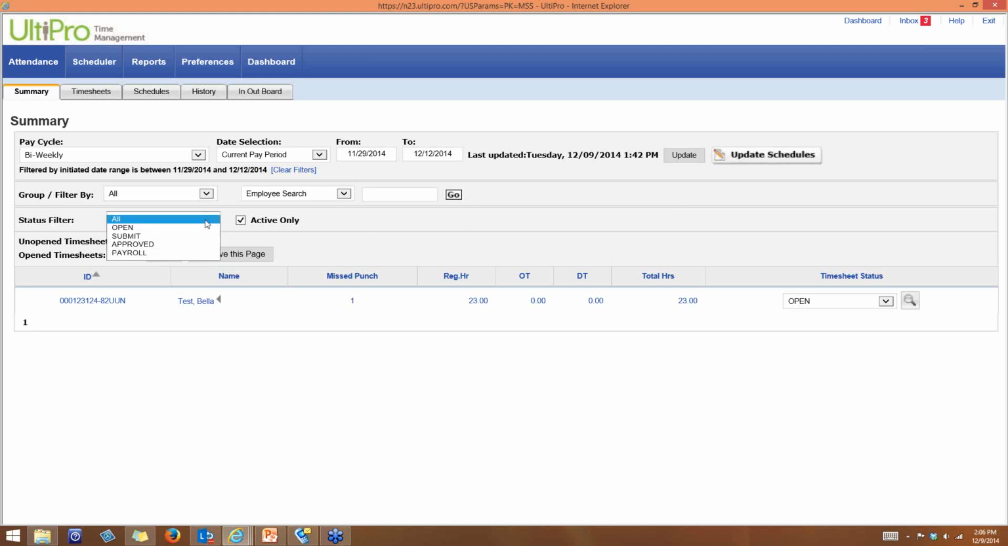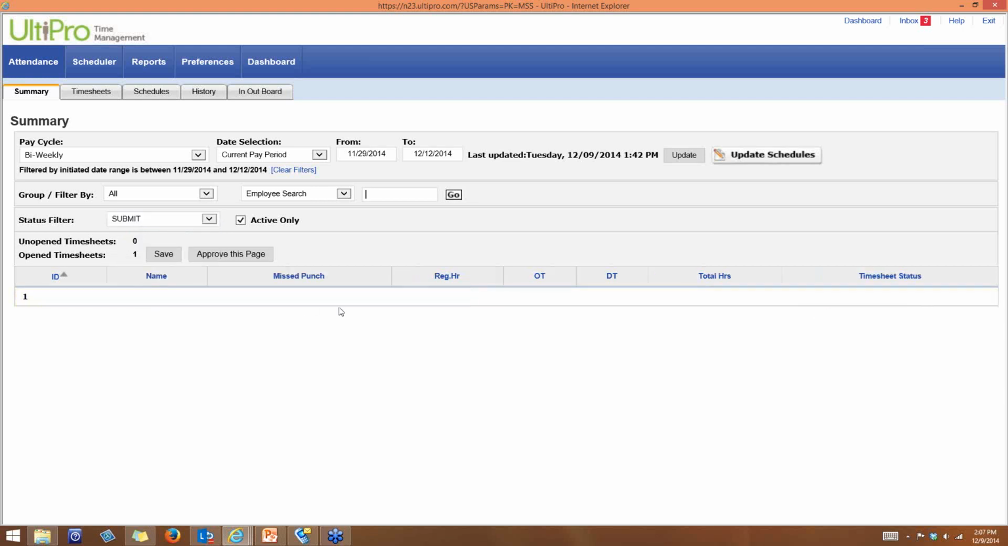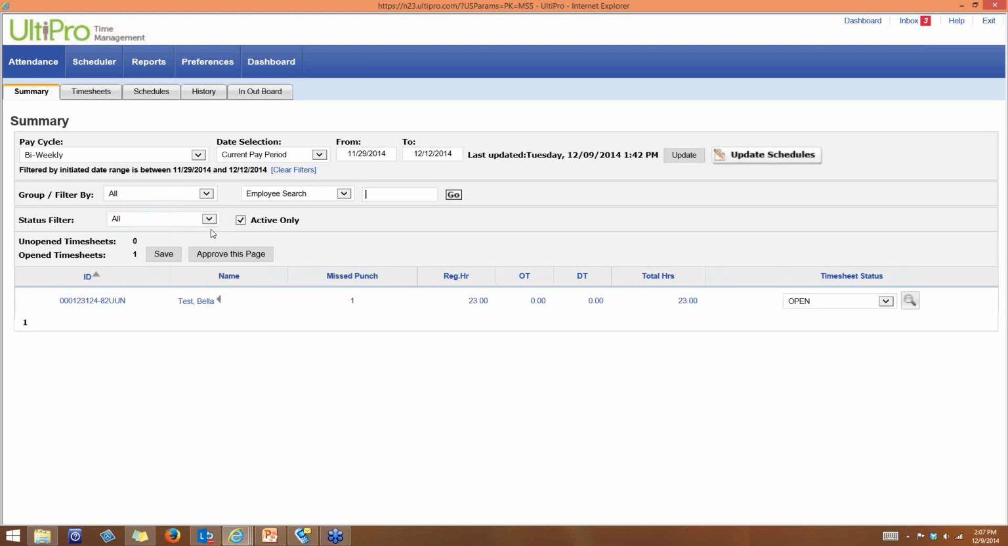An additional status you could filter by is the timesheet status. If you only wanted to see what employees had submitted their timesheet, you could select Submit. It will then display only the employees who submitted their timesheet. Our employee disappeared because our employee had not submitted their timesheet yet. I'm going to go ahead and default it back to all.